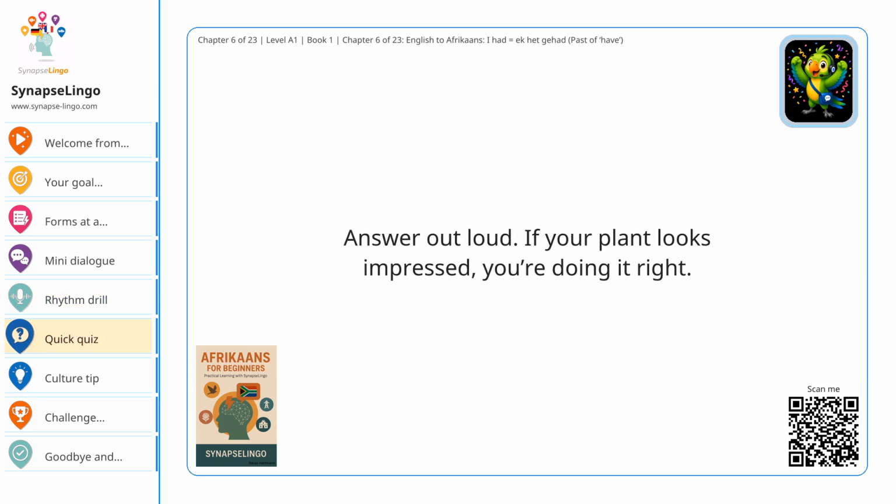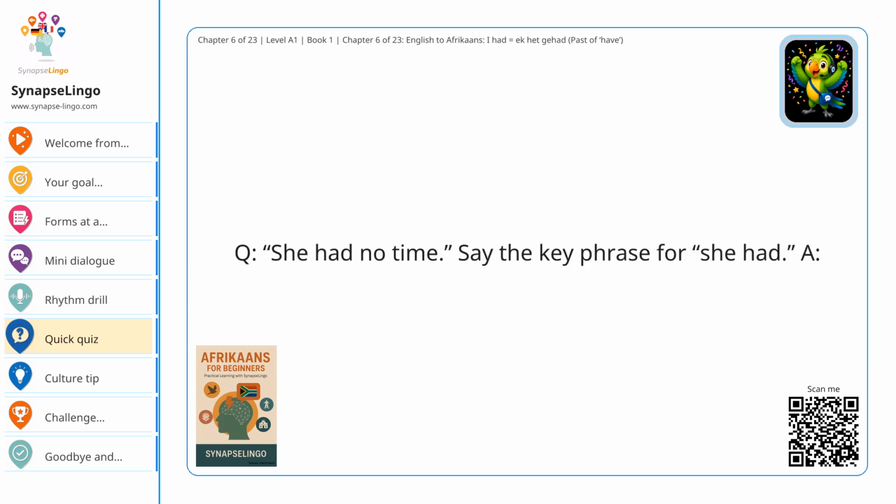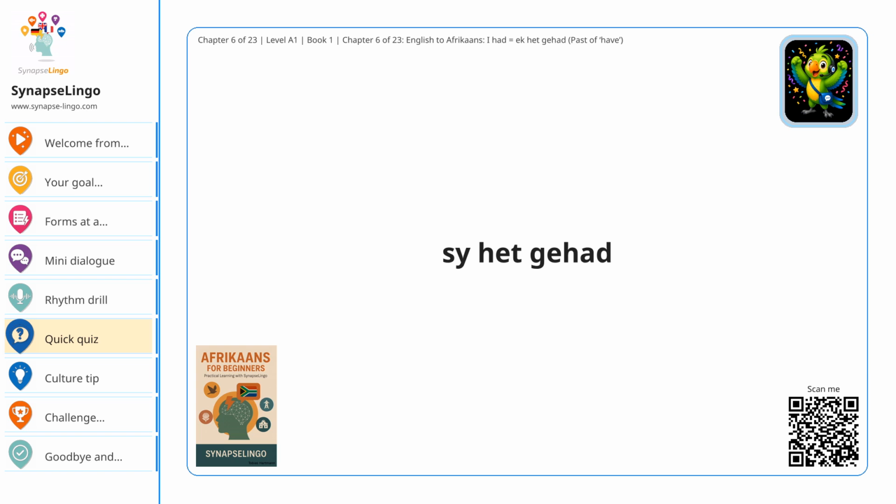Quick quiz. Answer out loud. If your plant looks impressed, you're doing it right. Q. Translate, I had to Afrikaans. A. Ek het gehad. Q. Translate, you had, singular. A. Jy het gehad. Q. She had no time. Say the key phrase for she had. A. Sy het gehad.